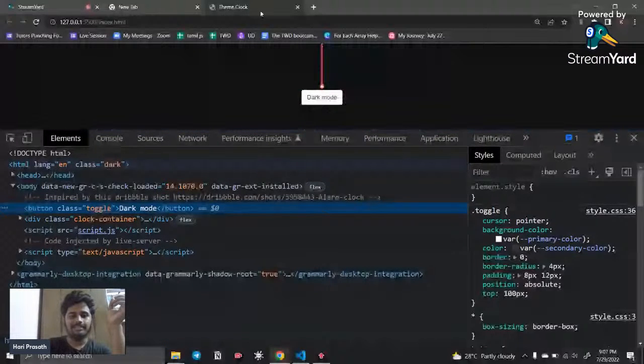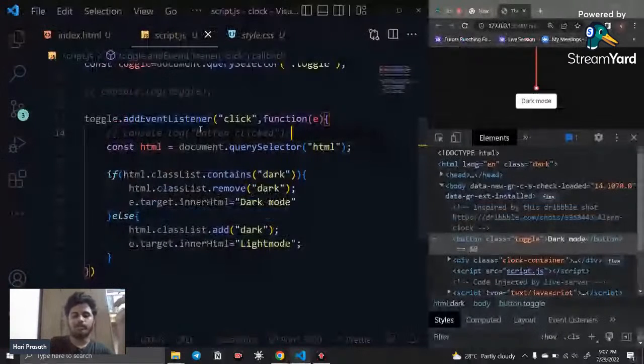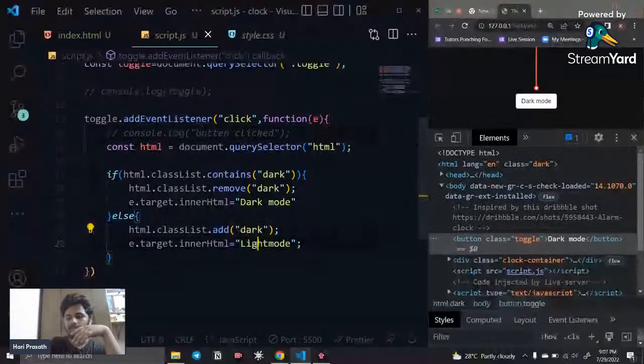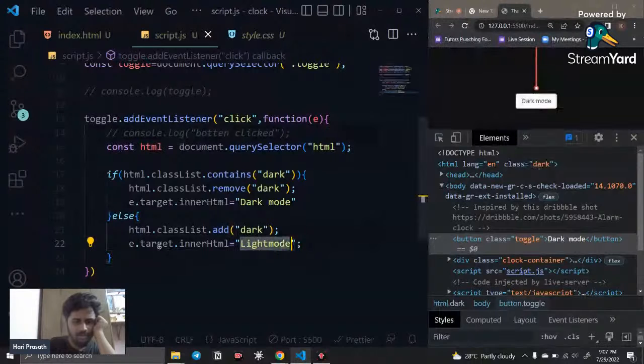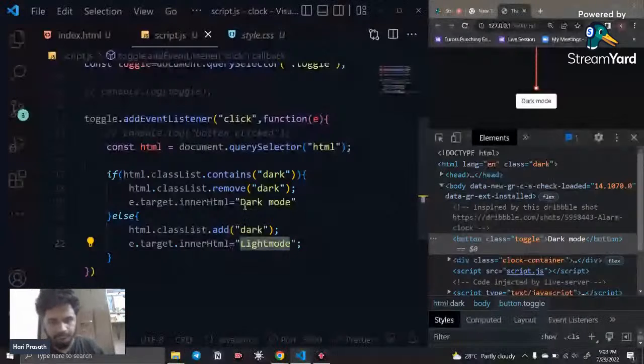If the class is already there, you need to remove the class and say click dark mode. If the class is not there, then you need to add the dark class and say light mode. For example, here you can see the dark is there. So if I click this, and you can see that e.target, it is not showing the light mode, right? It is only showing the dark mode.